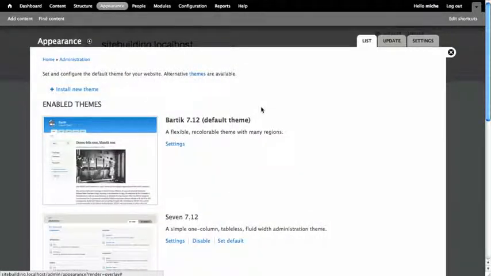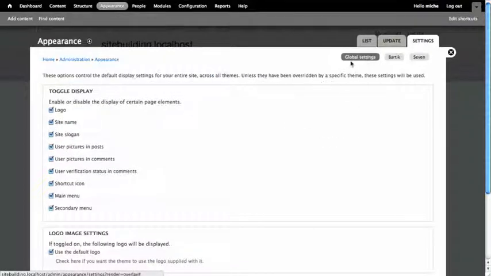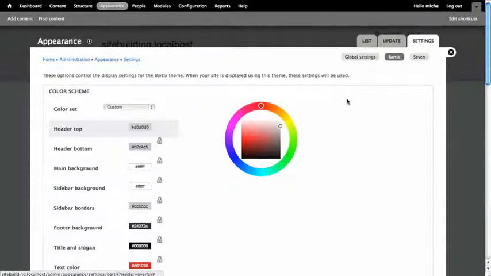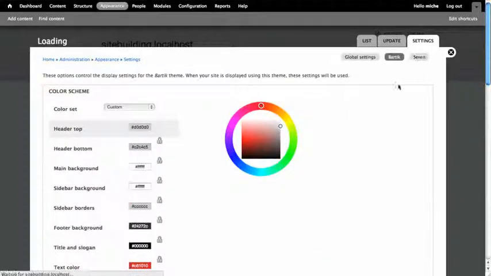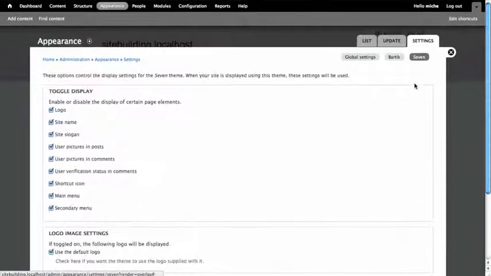Actually, before that, I wanted to point something out. We have settings here which take us to the specific Bartik settings. If we click on the sub-tab for settings, you're going to notice that that toggle display that I mentioned and the logo and the favicon are all that's available. We also have in Bartik, if you scroll down, those same settings, and for administration theme, those same settings.